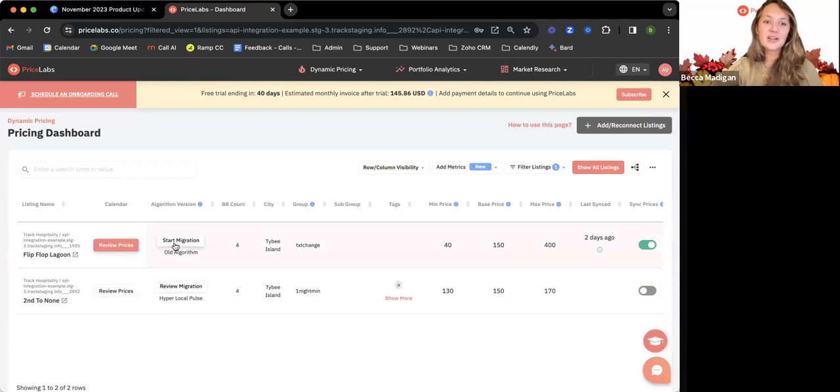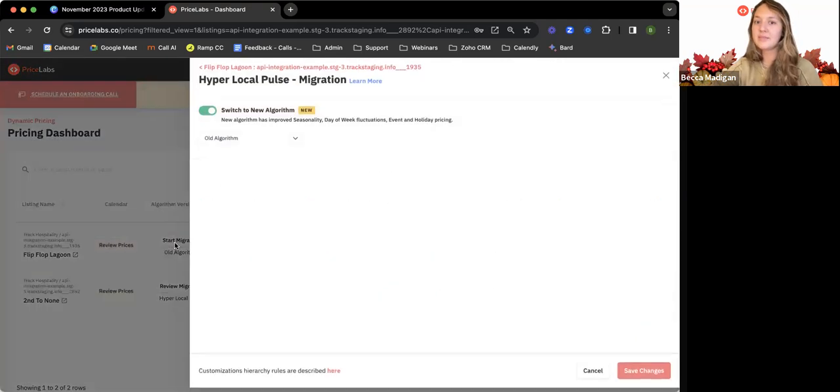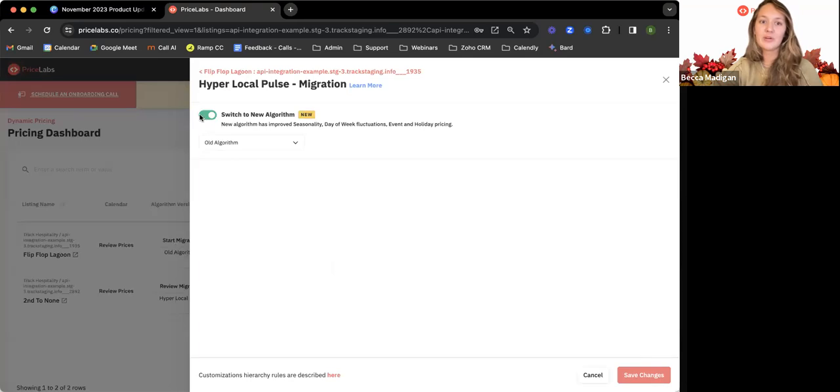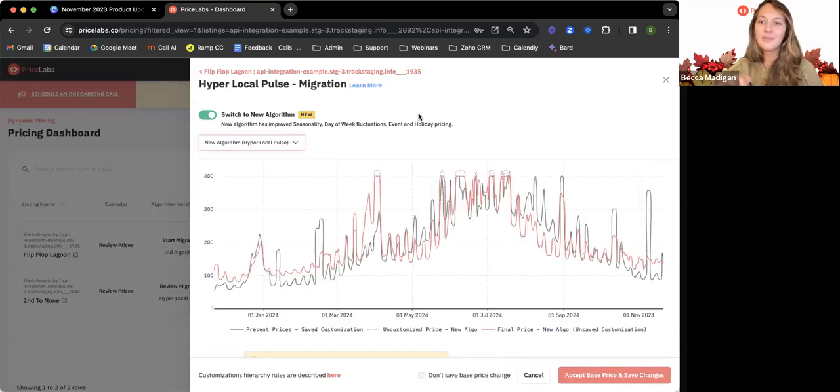So this first listing, we're going to see a basic migration. So again, we're going to turn this on. We're going to switch to new algorithm. And boom, that's the chart that I was hoping to see. So we've got a couple of lines here, right?